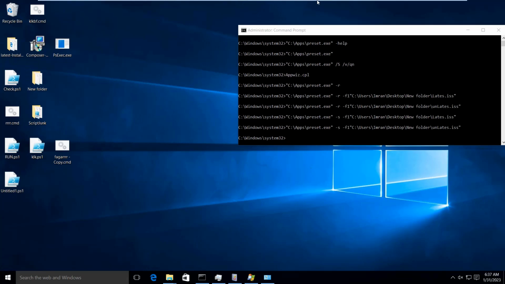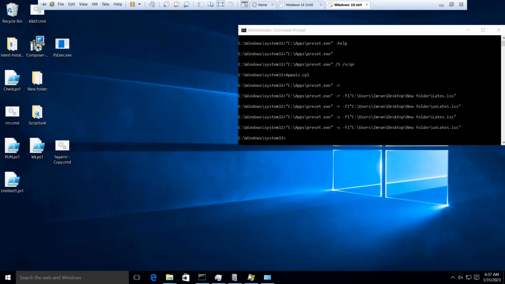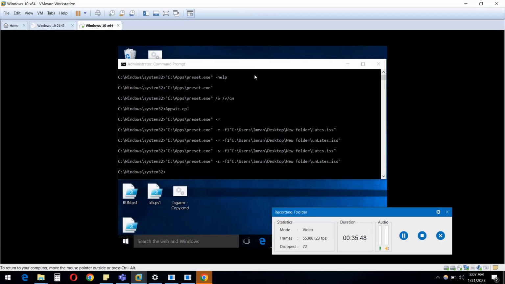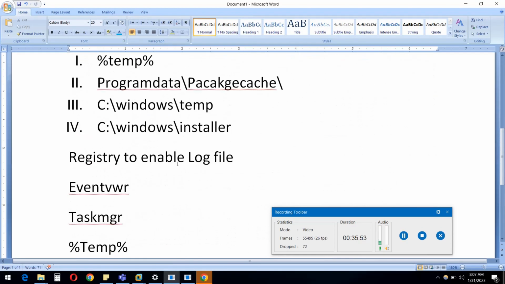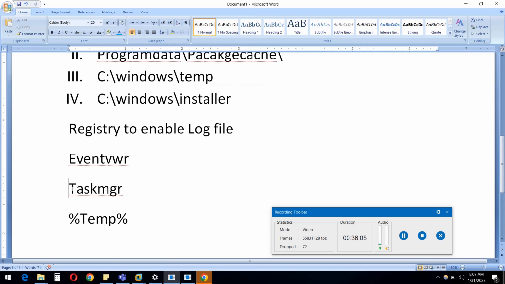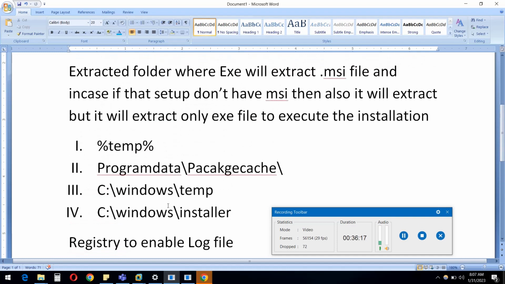So let me go to the Word document so that I can review what we have discussed. We have discussed the registry to enable the log file. We have discussed the event viewer. In event viewer we need to clear the logs before executing the application. Under task manager you need to uncheck all the columns and check command line. We should remove %temp contents so that we can see the latest dump of the source.